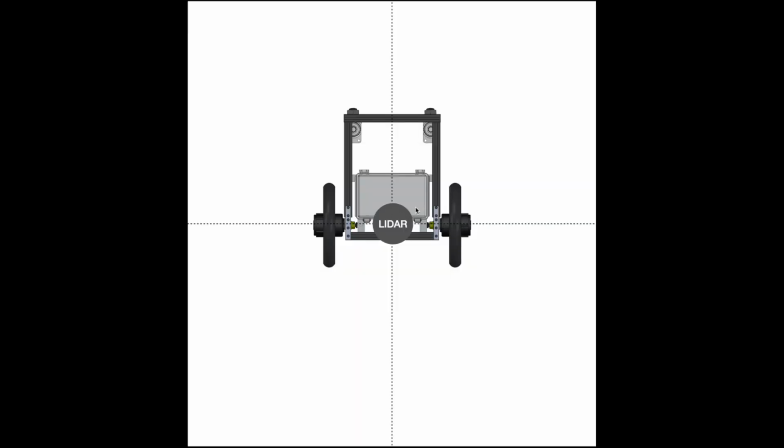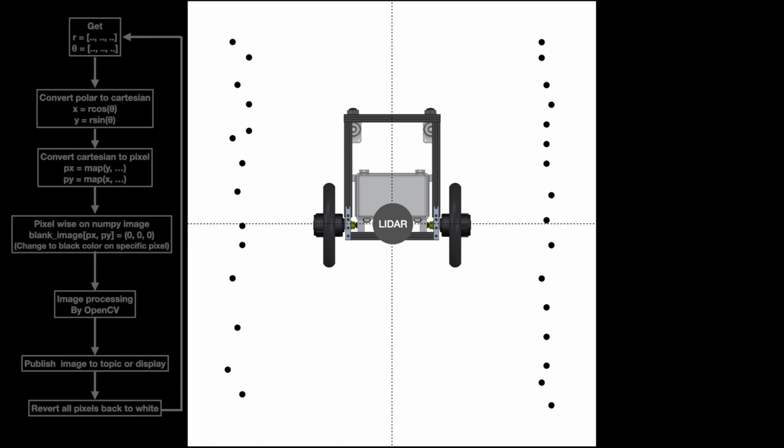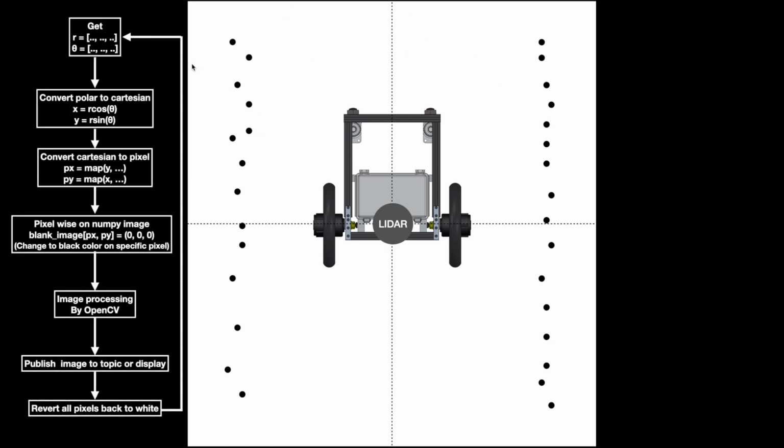On your robot, you will have the LiDAR attached like this, and the laser scan will give you many points surrounding it. So here is the workflow that we should follow. Once we get the range and angle in arrays, we can convert them to X and Y. After that, we can convert to PX and PY as I just showed you. Then we can do a bitwise operation to change the pixel coordinates to black color. Then we can use OpenCV to do image processing. After that, we just display the image. And lastly, we clear all the points to make it a blank image again.